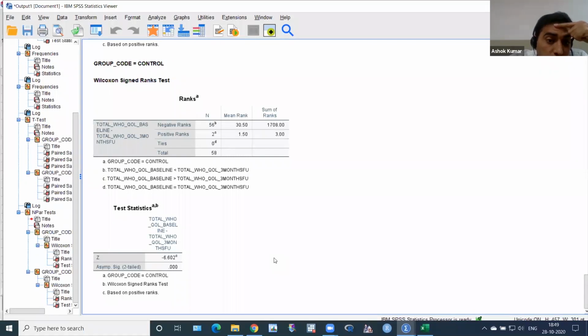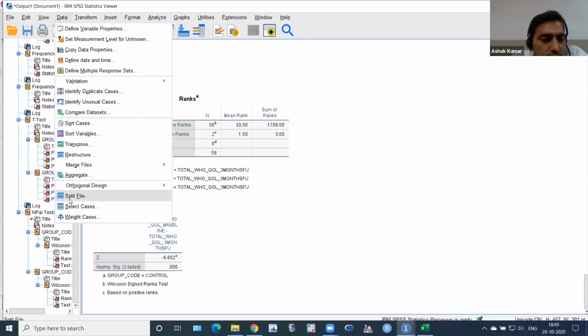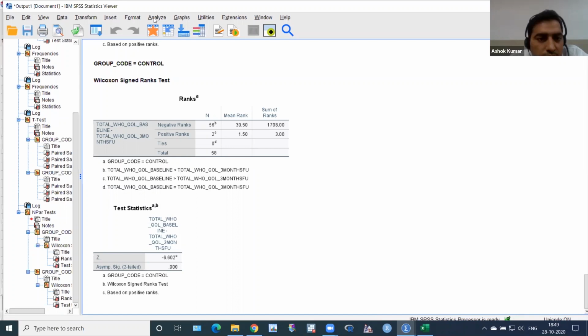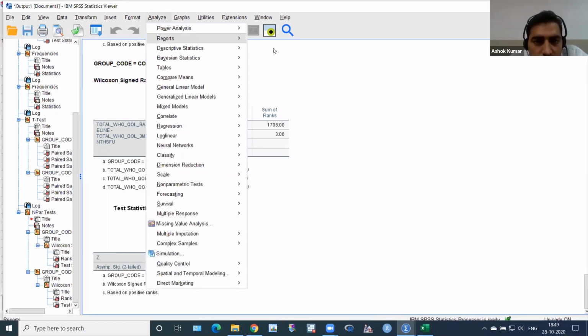Now we have to calculate the median and IQR within groups. We have already calculated for this, and again we can calculate the within-group median and IQR. Because we have already split this file, for the median and IQR we have to separate by group. So click Analyze, then Descriptive Statistics, then Frequencies. I have to click the Frequencies button.